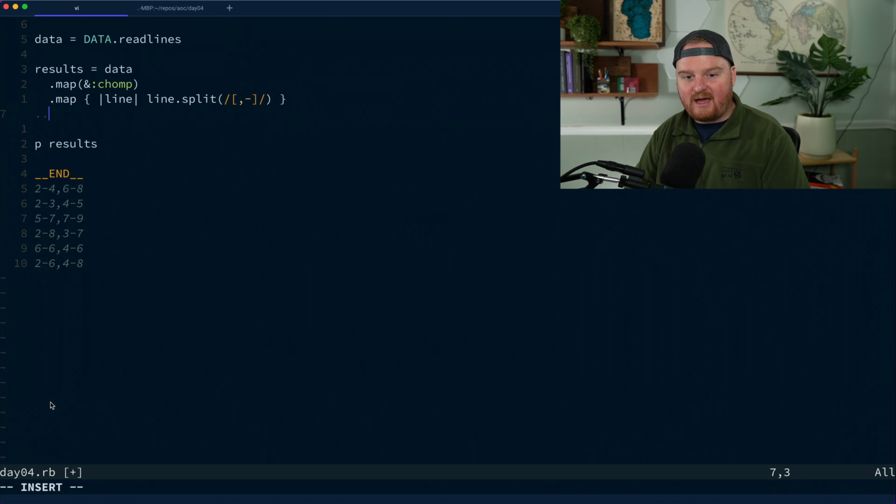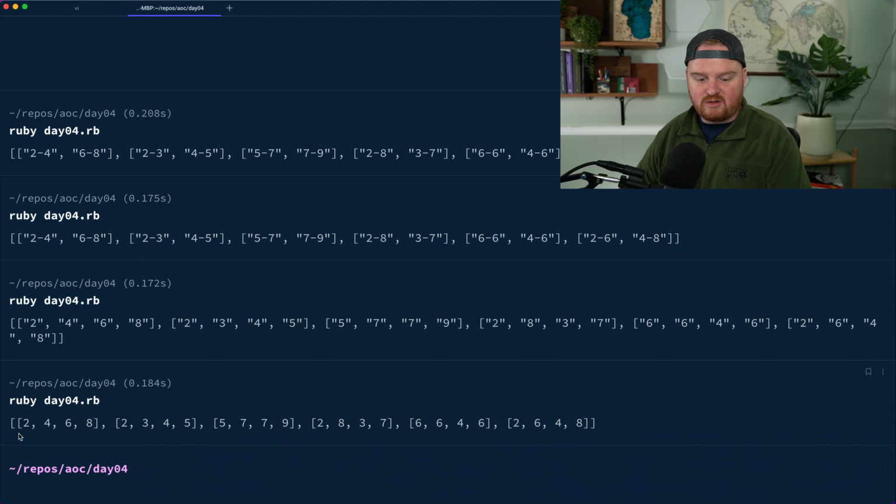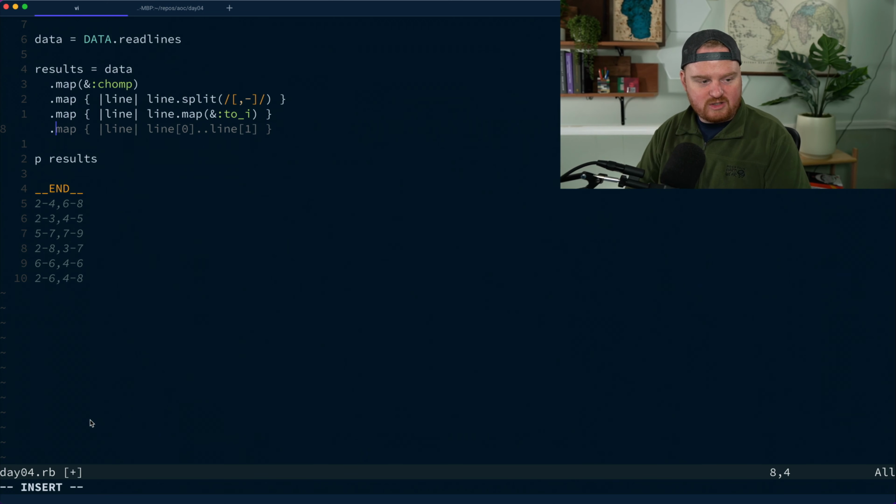But what's nice about that is then we can pretty easily map over that and convert all of those into integers rather than strings. Let's see the integer values. Fantastic. Okay, now what we want to do is combine each of the pairs in the assignments so that we can see the range from 2 to 4 and the range from 6 to 8. So now what we want to do is just say dot map each slice, so line dot each slice of 2.